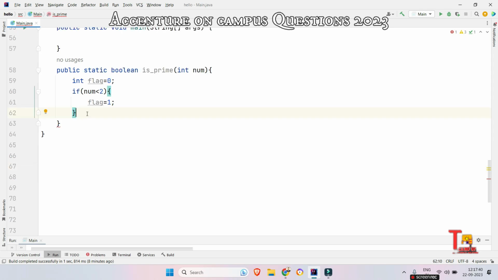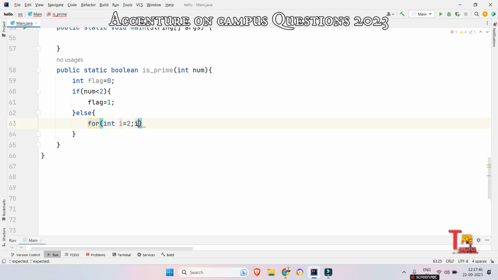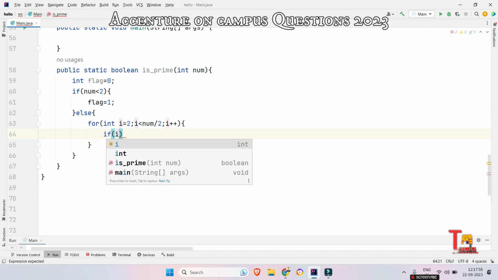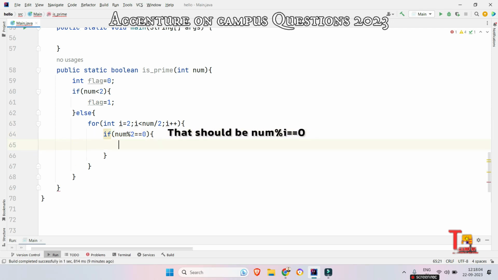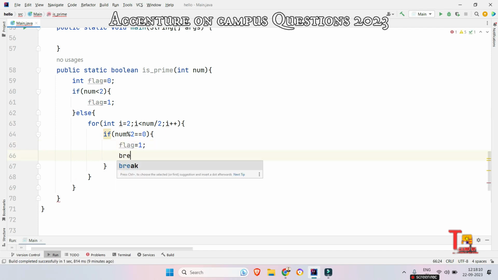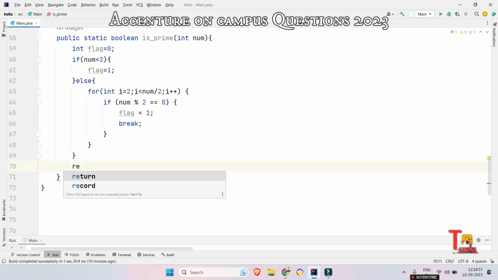Okay, so if this does not happen, that means else, run a for loop for int i is equal to 2, i less than num by 2 and i plus plus. Guys, I am doing it very fast. If you face any problem, then let me know. I will explain in the comment section, right? So if num mod i is equal to 0, that means the number is not prime. As soon as we get that, we'll update flag is equal to 1 and break the loop. After all iterations are done, we will return flag not equal to 1, right? So I hope you got it.